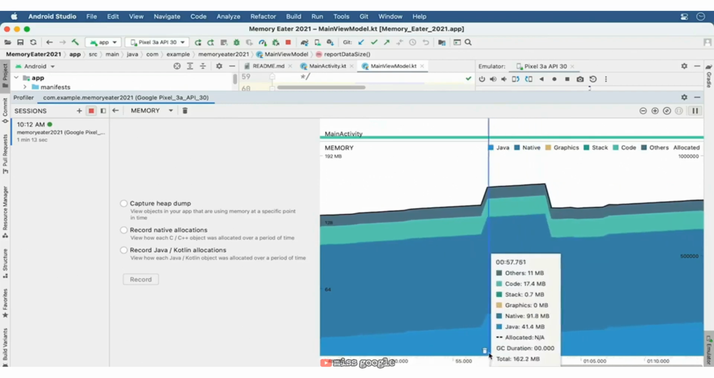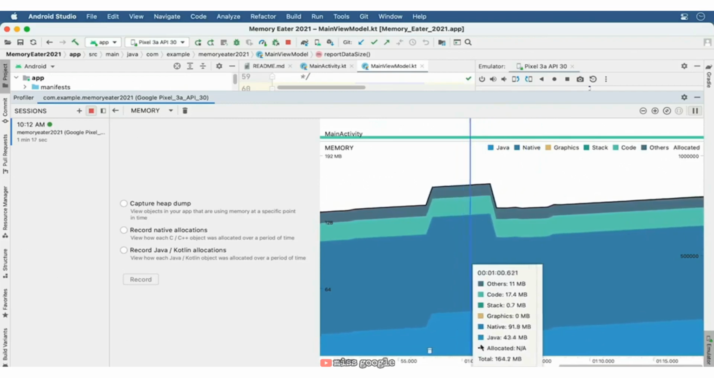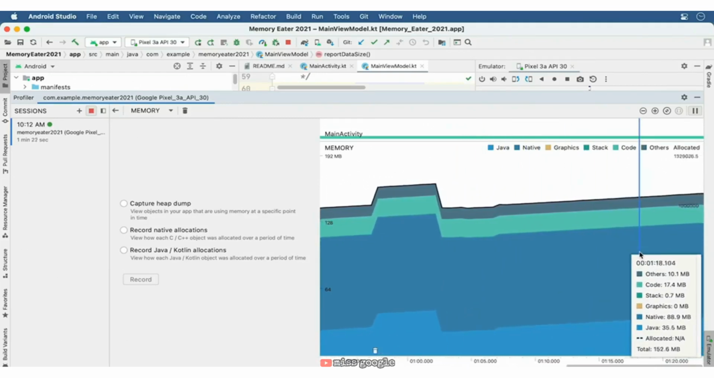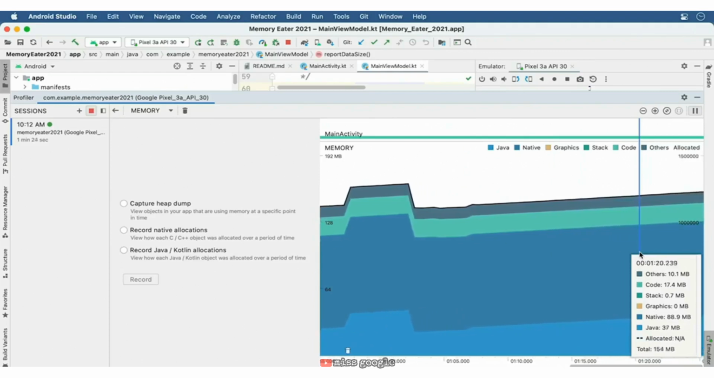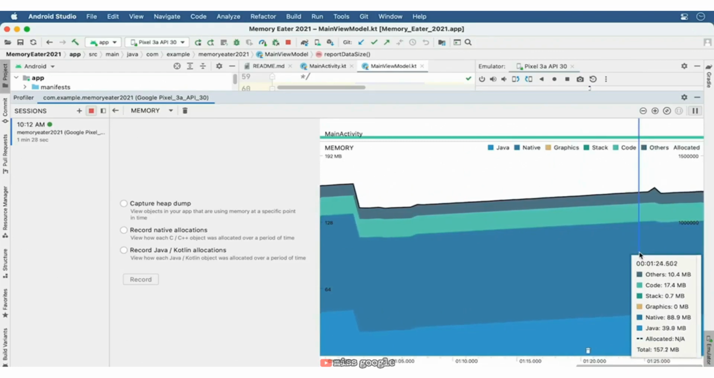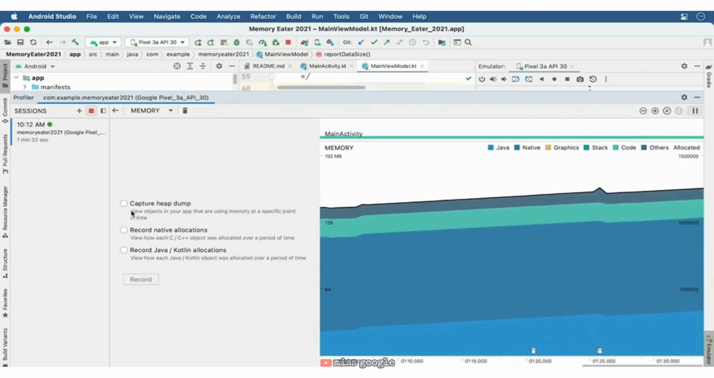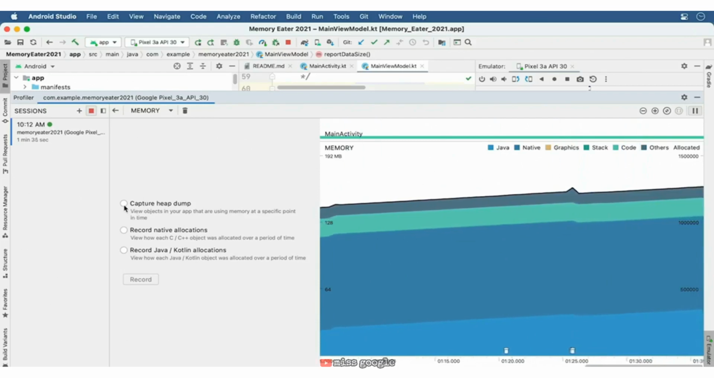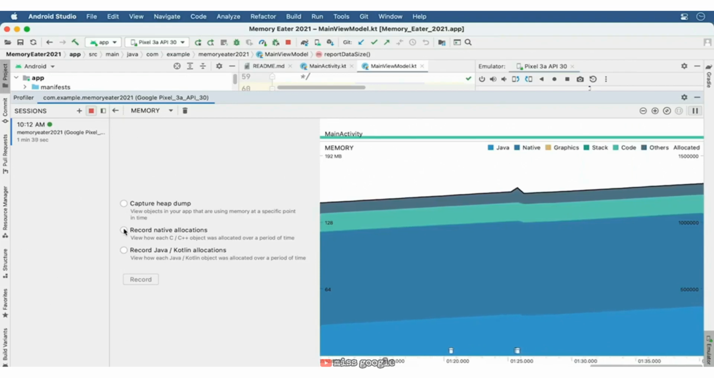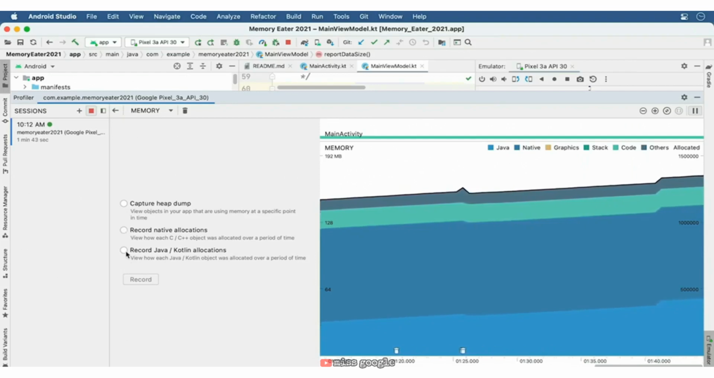Notice here, there's a garbage collector icon that's traveling with the timeline. You can place the cursor anywhere on this timeline and see where the memory is being used. And I can see here clearly that the memory that's changing is in the Java-based memory management. There are other tools here, including the ability to capture your heap dump, record your native allocations if you have any native code in C or C++, and recording your Java and Kotlin allocations.